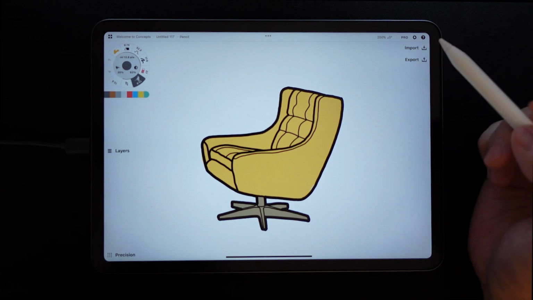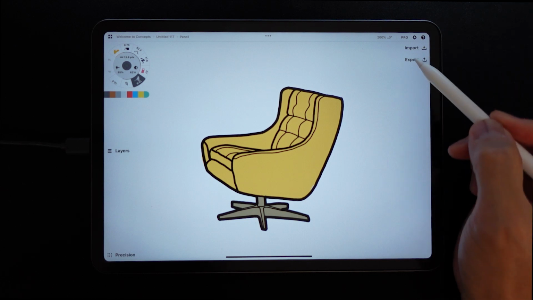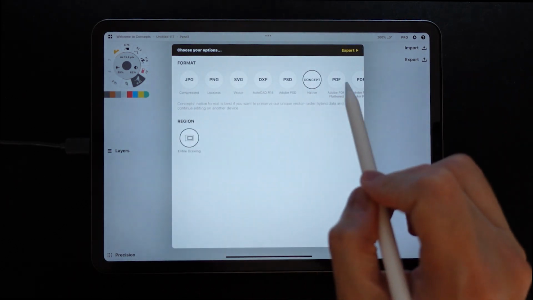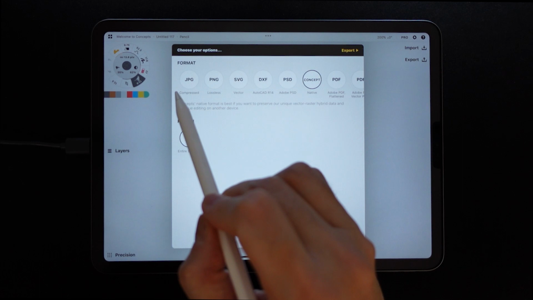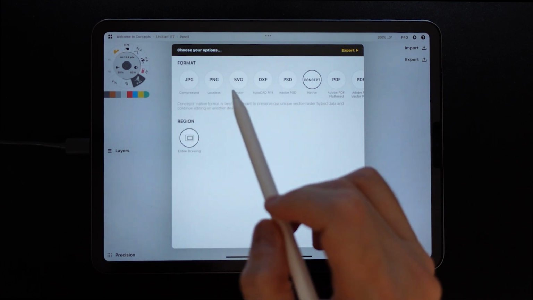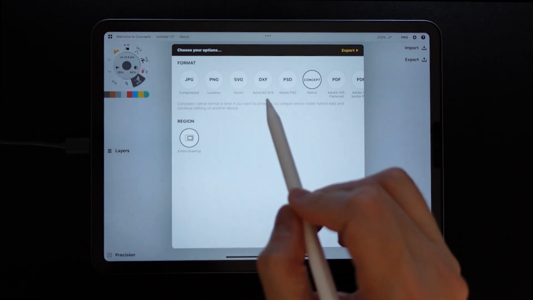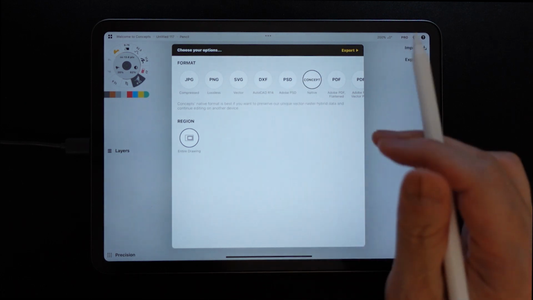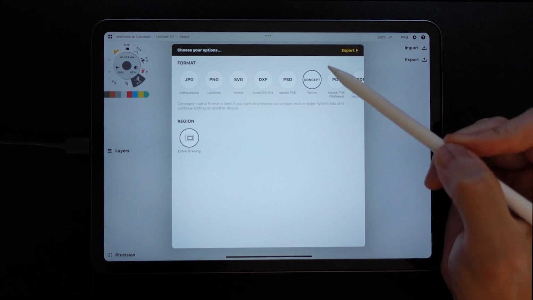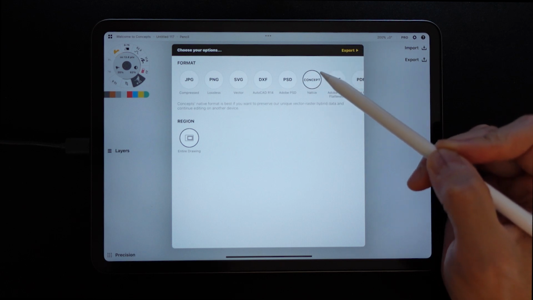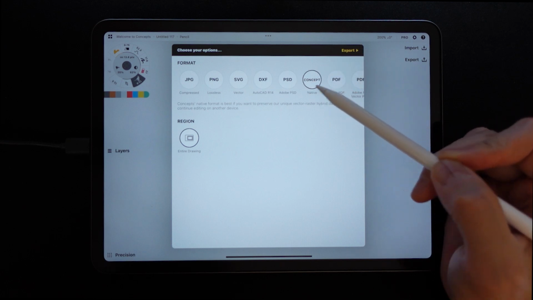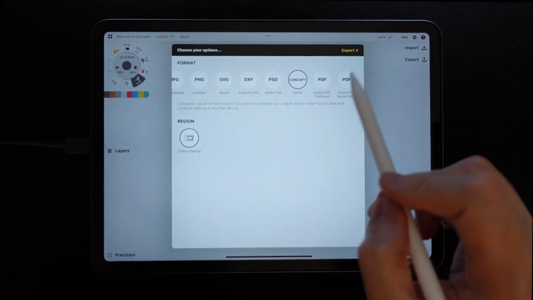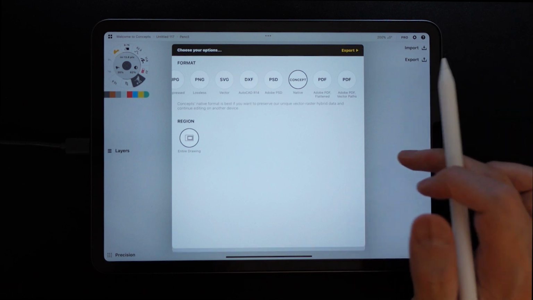If you want to go ahead and export your drawing, you just tap in here and you can find all the formats available to export your file. You can see there's JPEG and PNG as images, SVG for Illustrator, DXF for AutoCAD, PSD for Photoshop, and this one here is the original format that Concepts files get saved into your device. And of course, we also have PDF format over here.